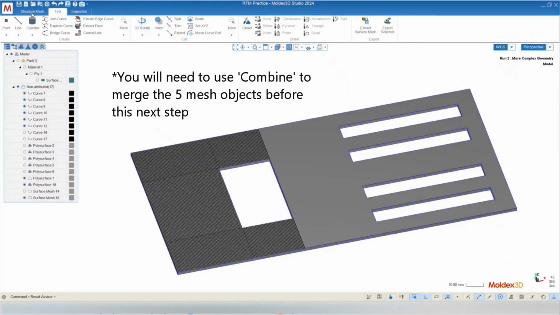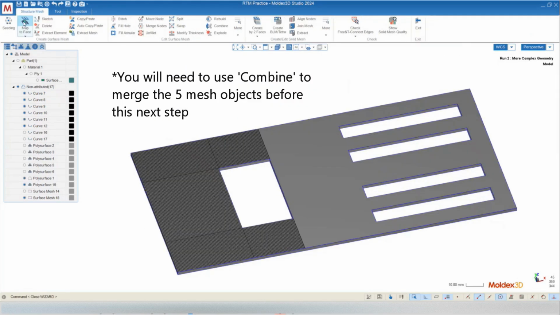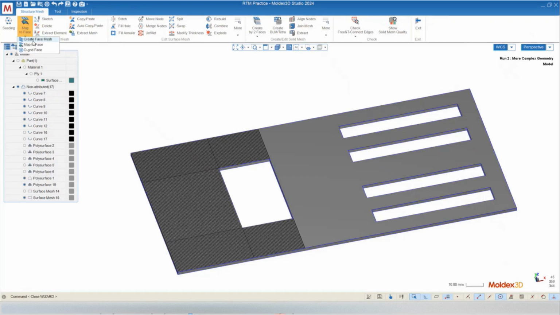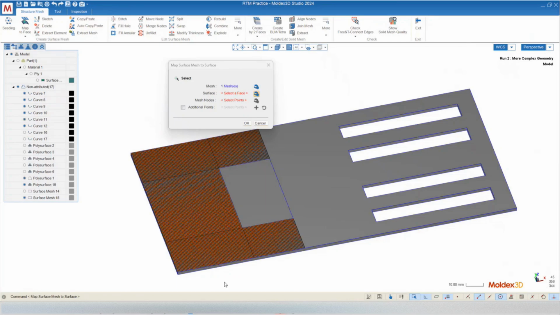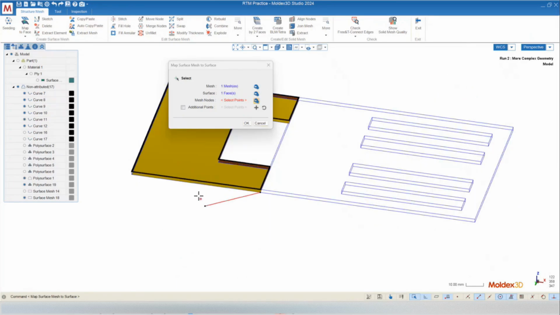So we're going to go back over to the Structure Mesh tab, and then we're going to use the Map to Face. If it shows us Create Face Mesh, you can click on that drop down and go to Map to Face. So we'll go ahead and select the mesh, and then we'll select the surface on the bottom side.